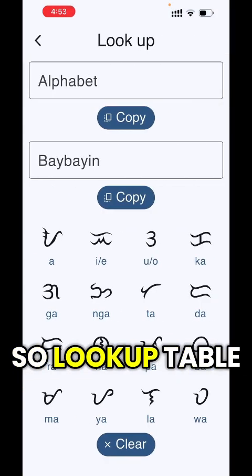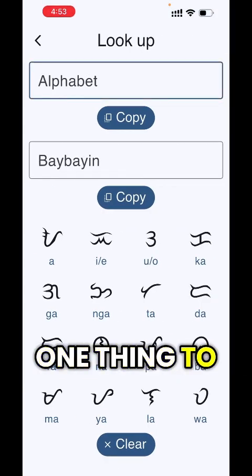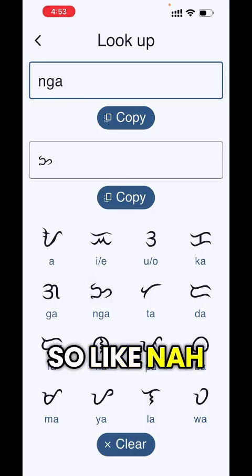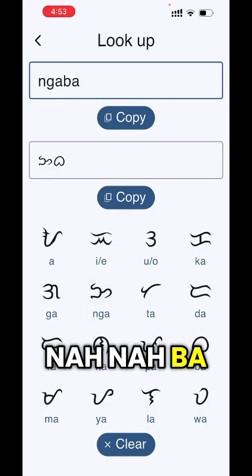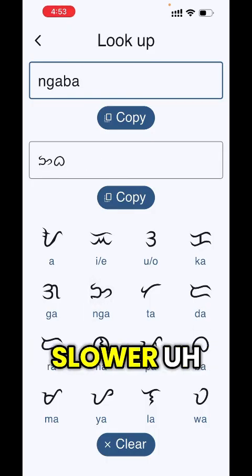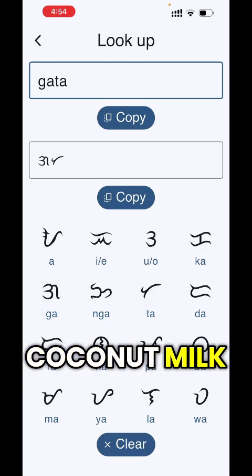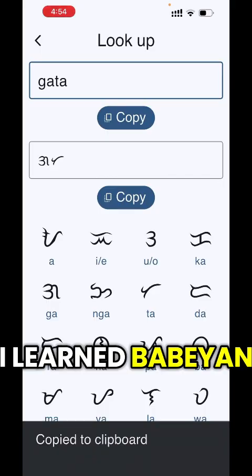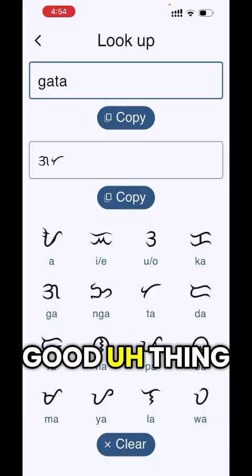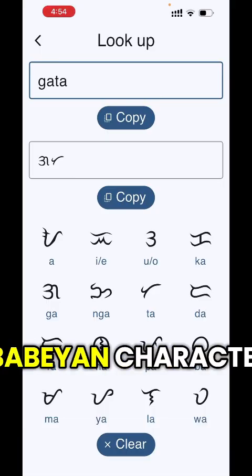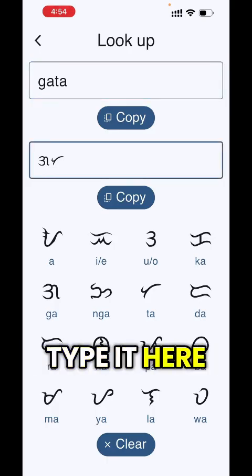There's also a lookup table. The lookup table is easy if you just want to experiment or learn. So like nga, this is how it looks for nga ba. This is how it looks, and then you can just copy. So this is for the slower folks that are still learning. You can just type here gata, and then copy. Gata is coconut milk, and then you just copy and tell somebody I learned Baybayin, and this is how it looks in text. So this is a good thing. Also the lookup is useful if you see Baybayin characters and you don't know what they are, then you just type here what the characters are.